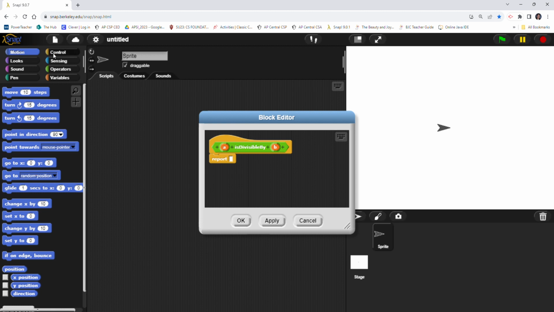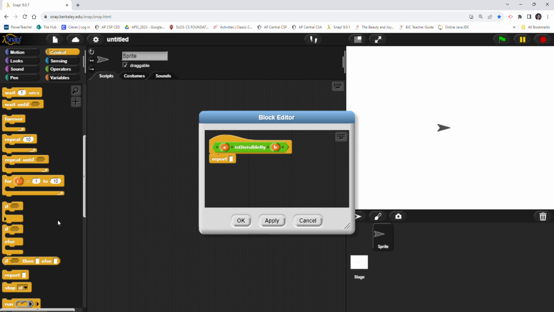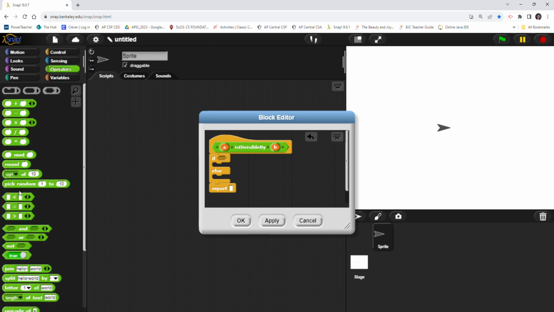To test divisibility, we want to go back to control. We want to grab an if-else block so we can implement some selection or some branching in our program. And again, right next to the if statement, we need to have a Boolean expression, also known as a predicate in Snap. I'm going to go to operators. I'm going to grab the equality, the equal sign block, and I need the mod block. Put that in the left. I'm going to go ahead and drag in the A over here and the parameter B right here.